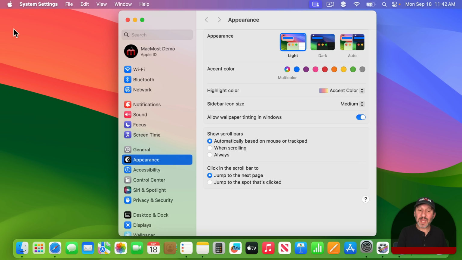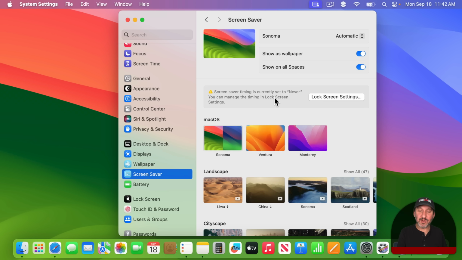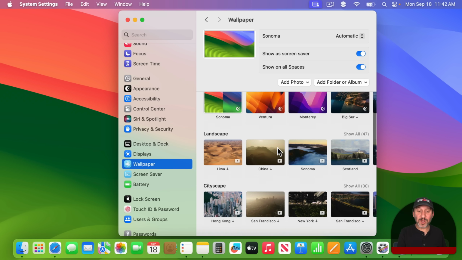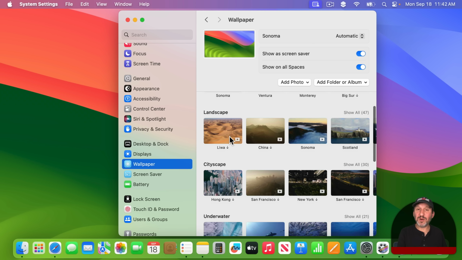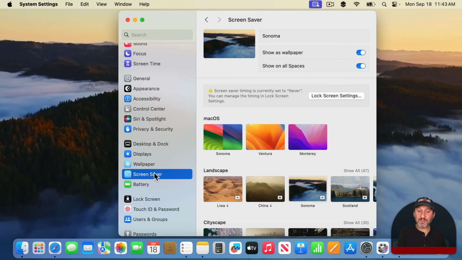So when you go to System Settings, you can see Wallpaper and Screensaver. And notice that you can have a screensaver show as wallpaper and a wallpaper show as screensaver. The new ones, the ones everyone's talking about, are these aerial views here. High resolution videos you'll find familiar if you have an Apple TV. So if you select one of these, then it looks like this as your wallpaper or screensaver.